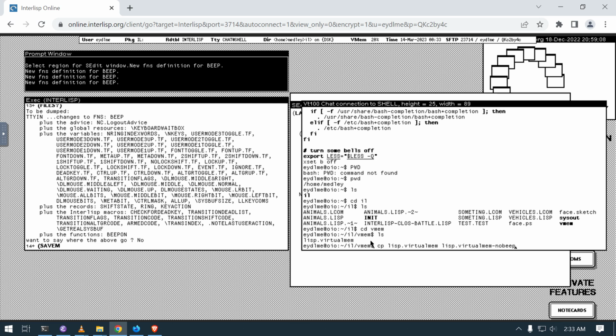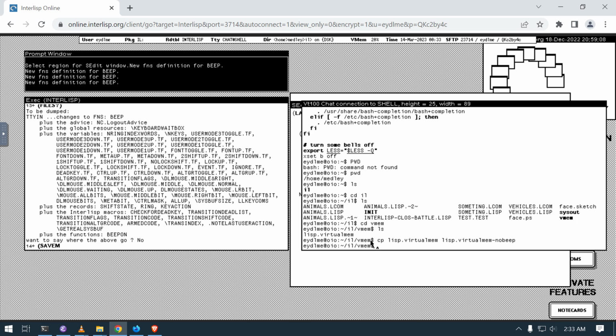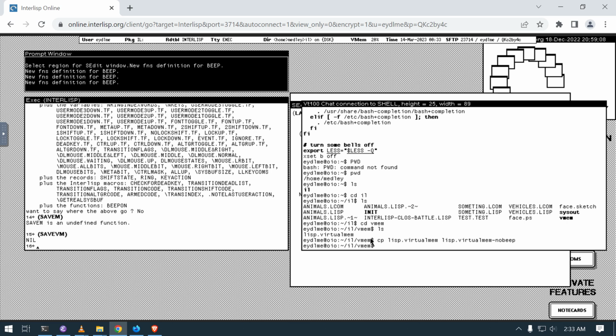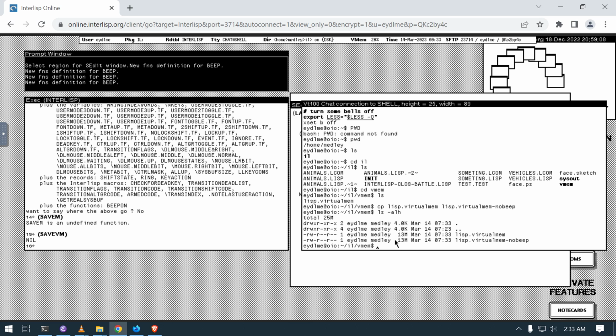No beep. All right. And, well, you know what? I didn't save my VM, so that wasn't what I wanted to do. So I have to say save VM first, sorry. Save VM, not save M. So save VM. And now that just saved this. So if I was to ls this and do an ls -alh, let's say, so we can see when it was saved. So it's just saved. Now I want to copy that file to no beep.